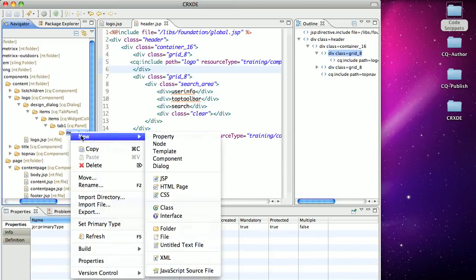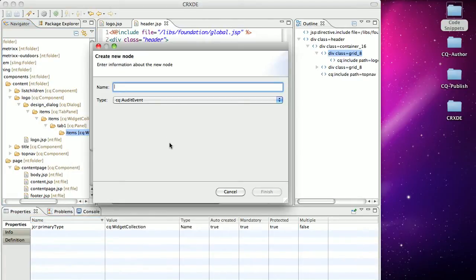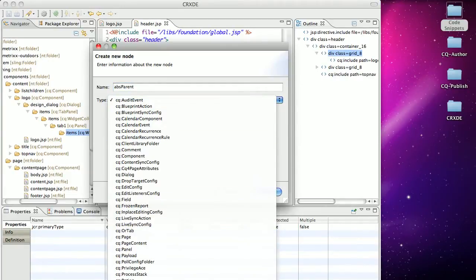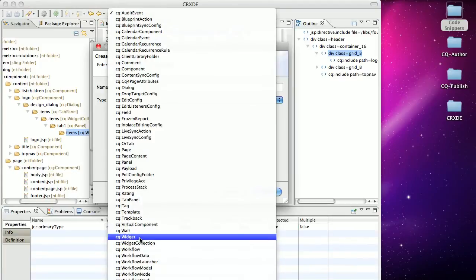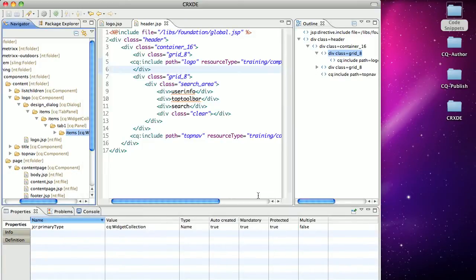And just like we saw before, normally when you have a widget collection, you have a widget underneath there. So let's create another node under there. And let's call this ABS parent. And this is going to be of type CQ widget. So create that there. And there's our ABS parent node.